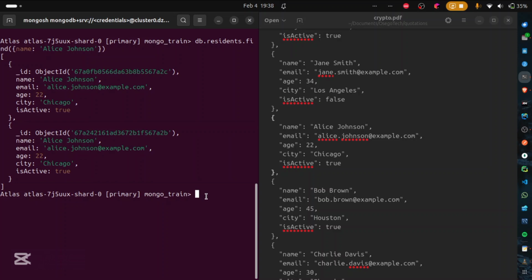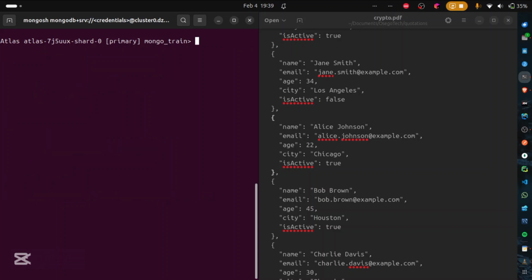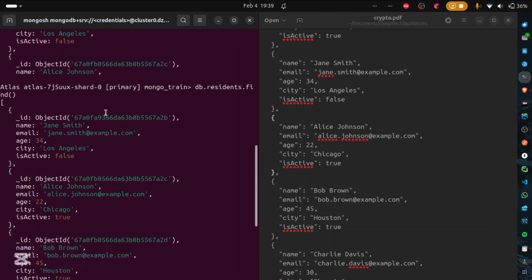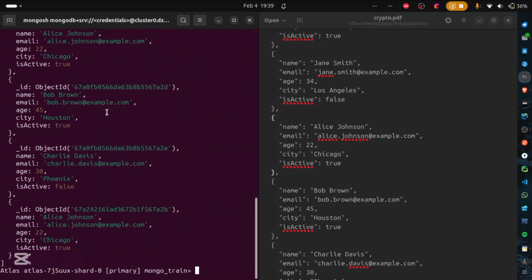FindOne will always return only one document, and findOne must be accompanied by a filter object. Find, you can use on its own without a query object, and it will return all the documents in the collection. Let me explain that once more. Find will return everything if you don't pass any query parameter or filter object. db.residents.find will return every document in your collection, as you can see here, without any criteria.